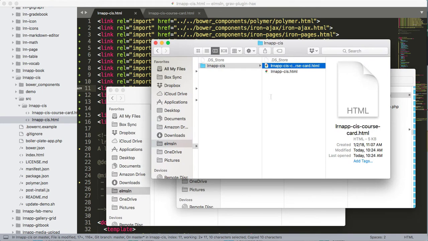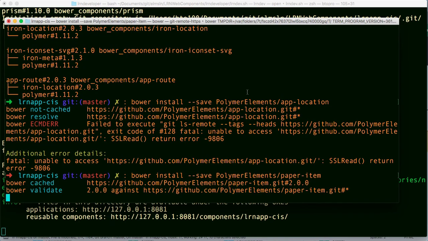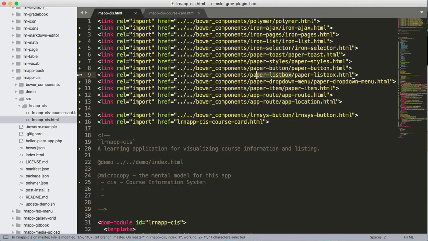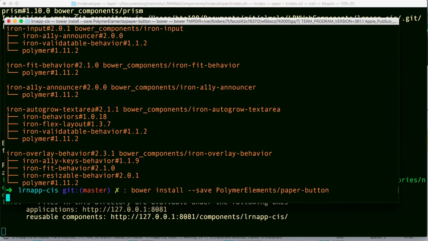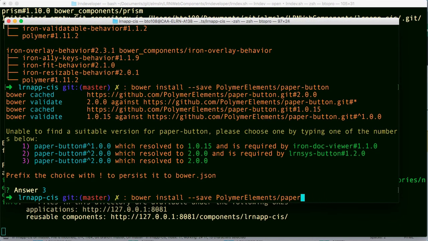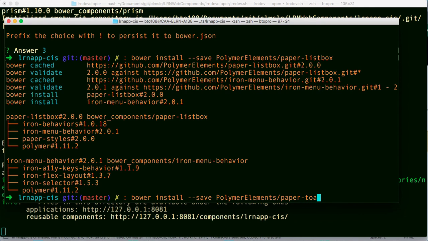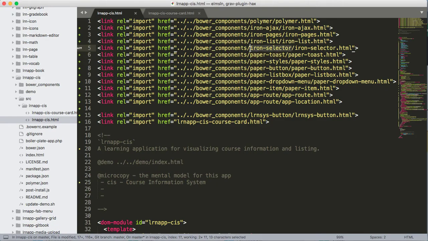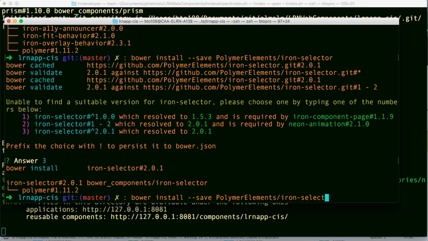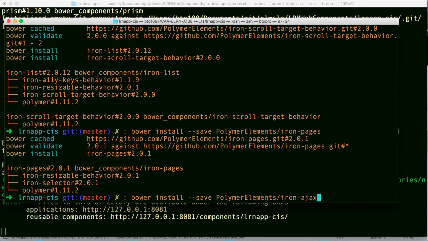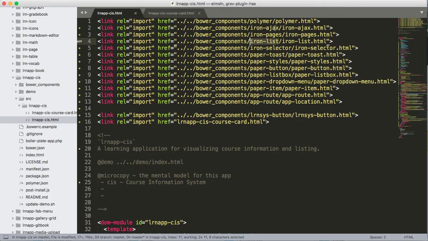Let's make sure we have these other ones in here. Again, those are from the Polymer team. So I can do paper item, paper drop-down menu. Okay, let's do paper list box and paper button just to be safe. Yep, do option three. Okay, paper list box. Cool. Paper styles, I know I have paper toast. That would not be a normal one. Toast. Okay, toast is in place. I'll get down into iron selector. And iron list and iron pages and iron Ajax. List, pages, Ajax. That one I probably already have. Yep, two. Okay. So I should have all of those dependencies now in place.